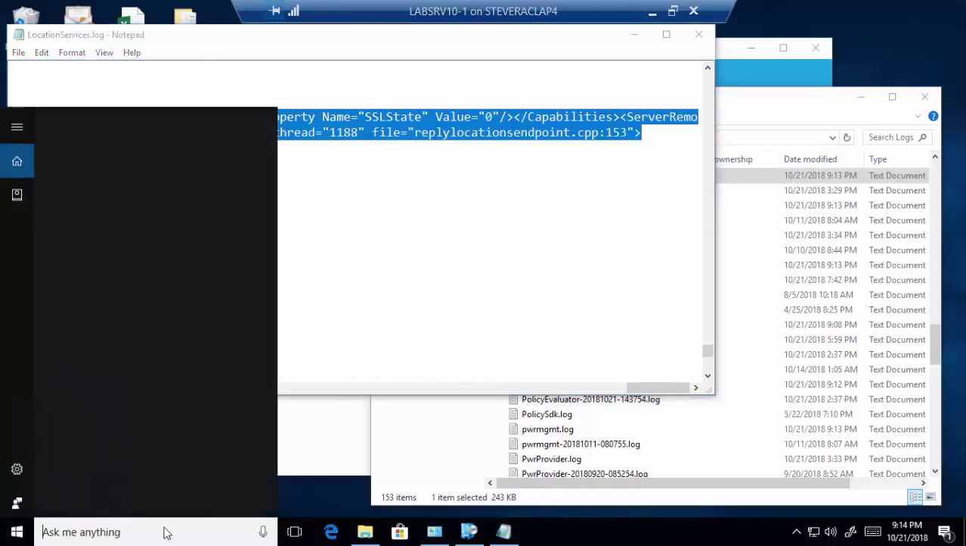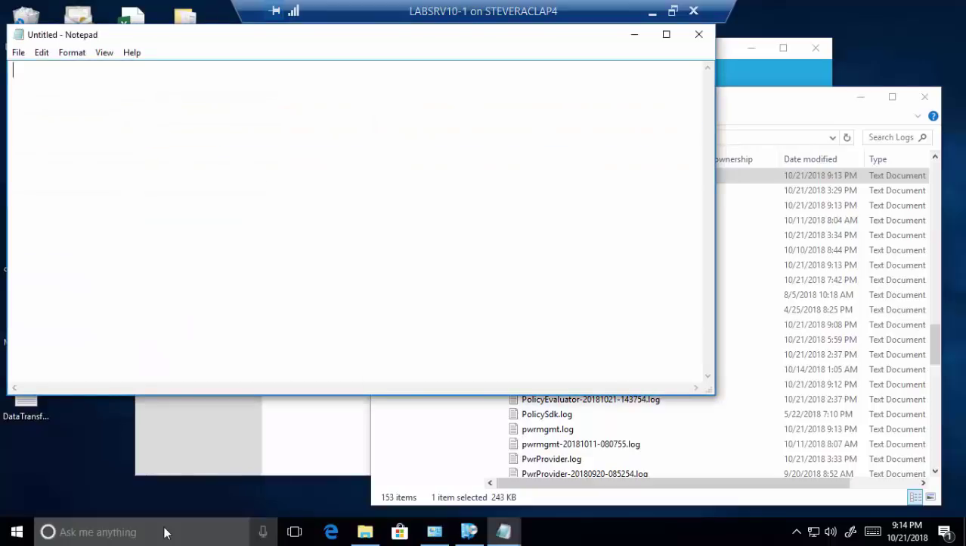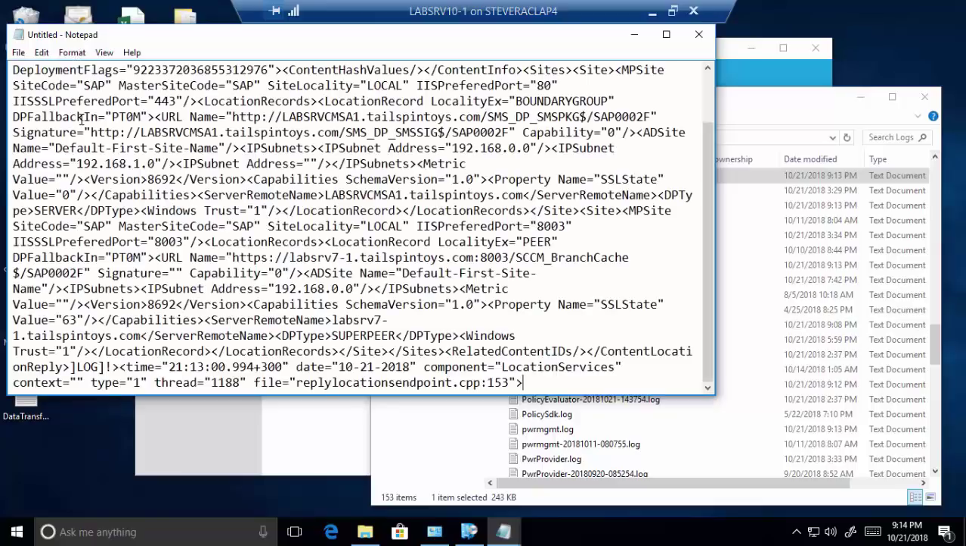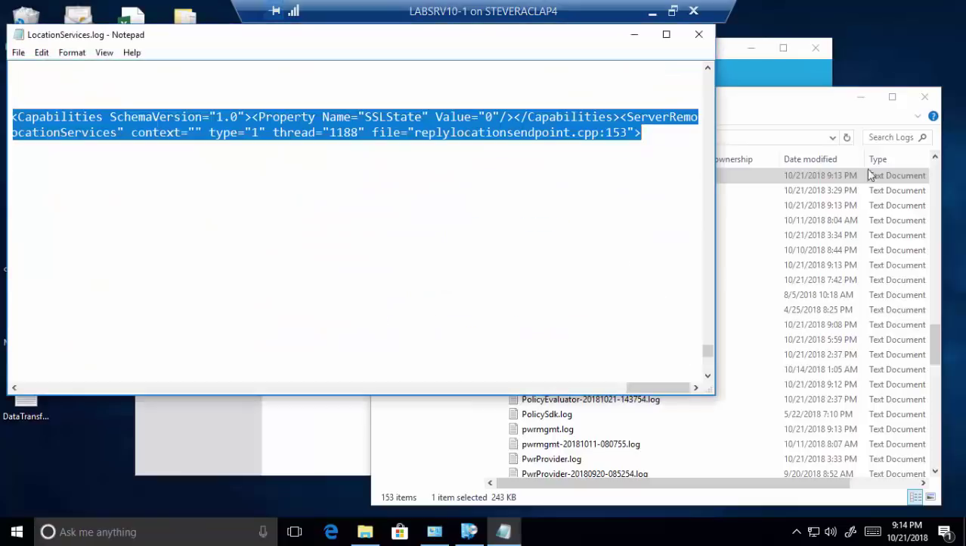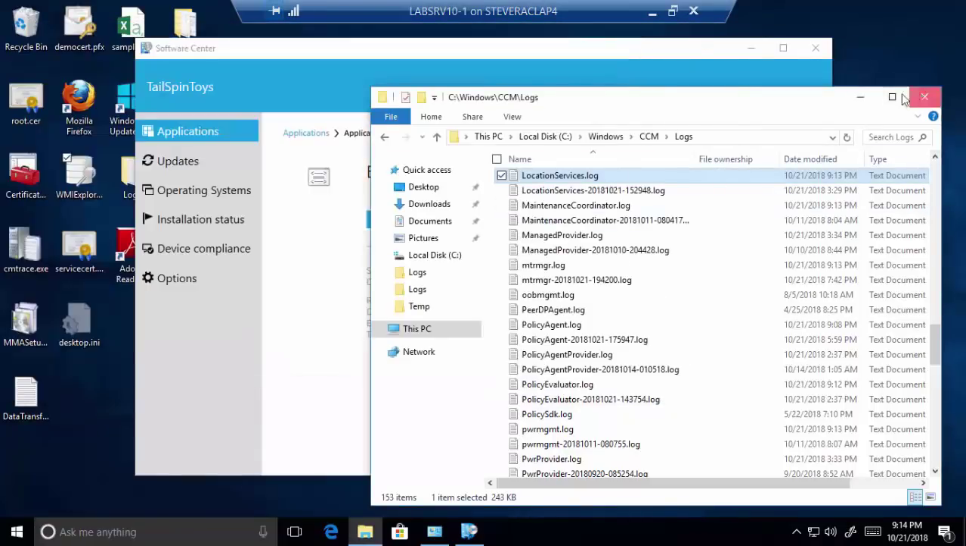So I'm going to open up another instance of Notepad and just turn on word wrap so that we can see this a bit better, and paste that in. So this is the location request reply, right? And you can tell that it's seeing that we have as an option our peer cache system and all that. But how does this location request actually get processed? How does it happen to return this value on the client?